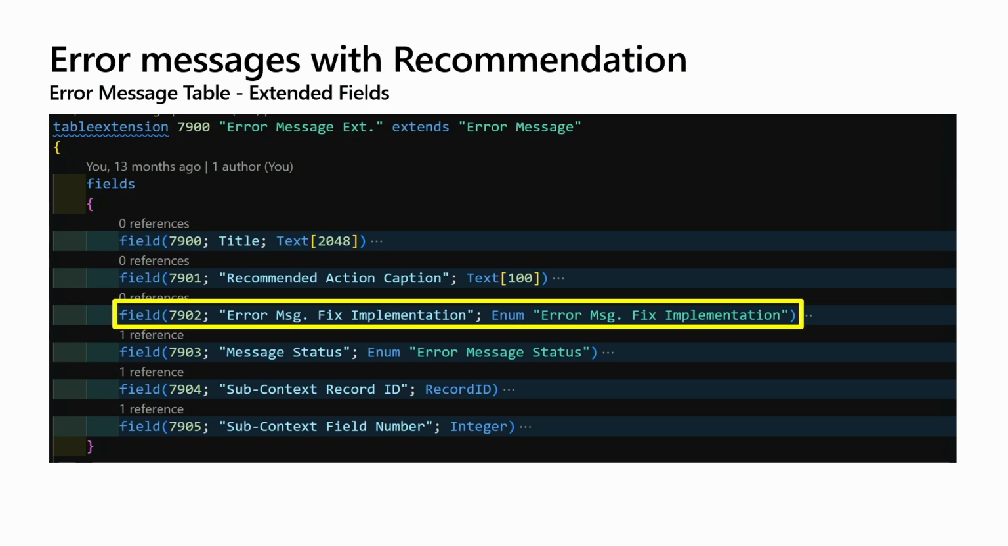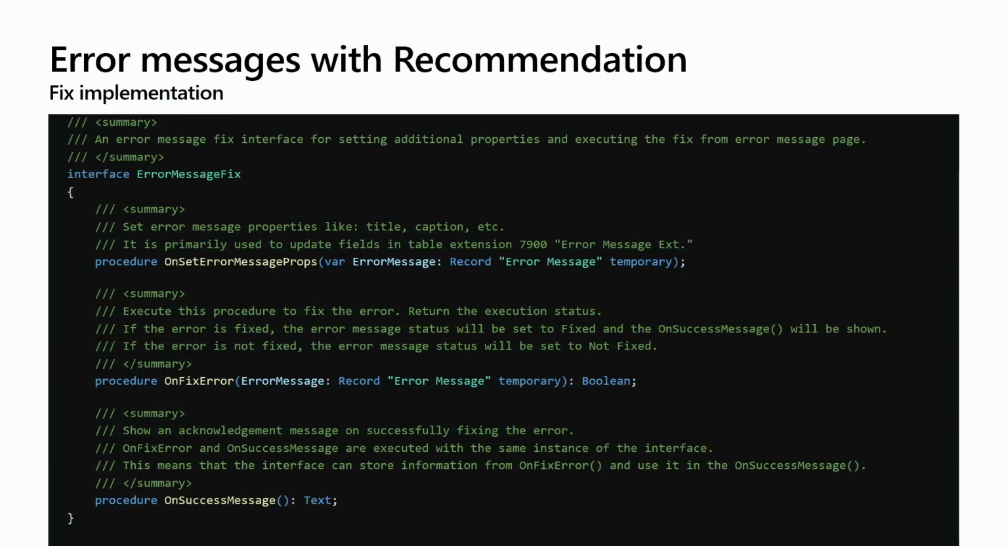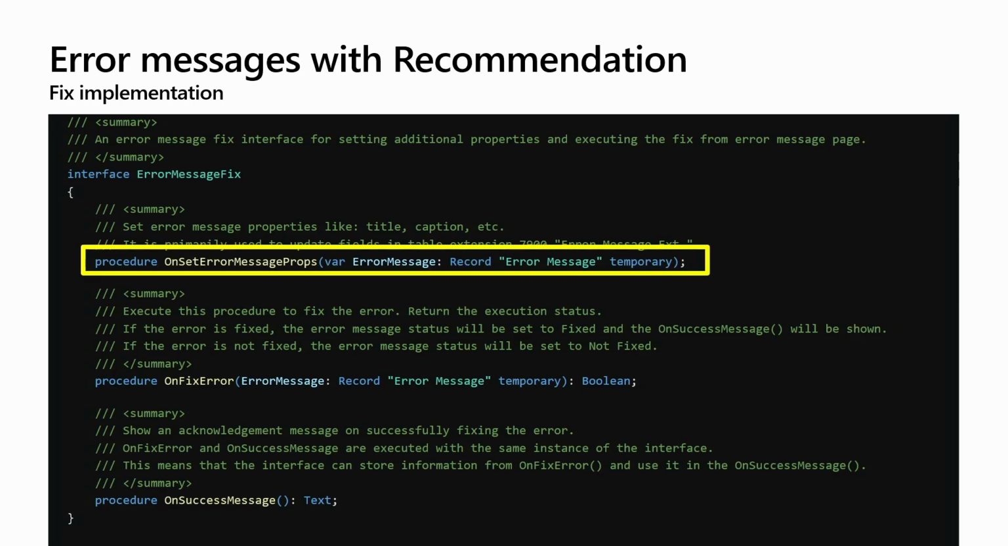We have an interface implementation in an enum, which governs what fix is required for a particular error message. Let's look into the interface. The interface you would have to implement is the error message fix, which contains 3 procedures. One of them is the set error message properties, where you can set all the properties like title, caption, and the subcontext.